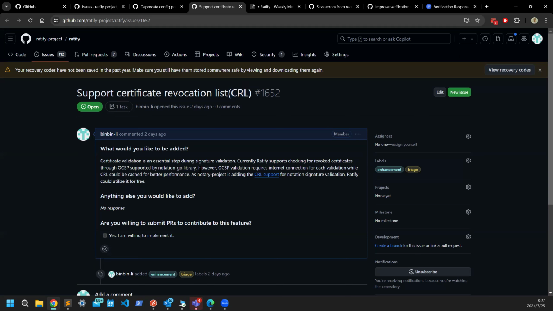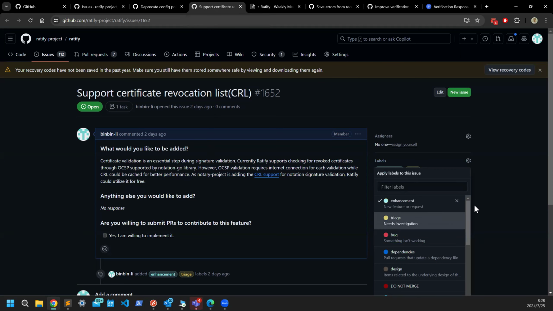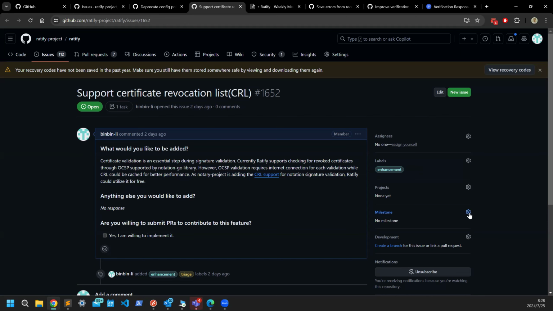And also the notation team is currently working on the CRL support. So once they do support the CRL, we can use that for free. But we still need to do some coding on the Ratify side to use the new library from the notation code. So remove triage and probably in the next milestone.